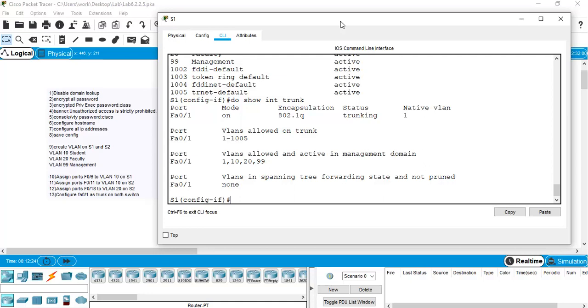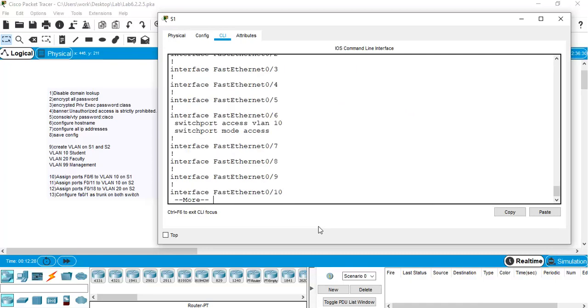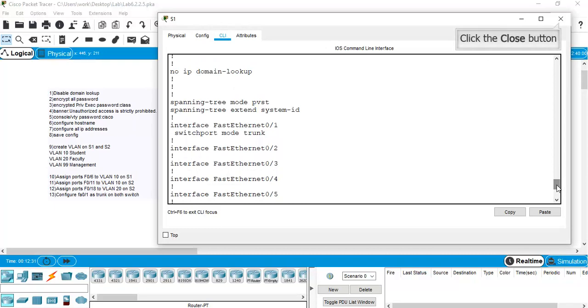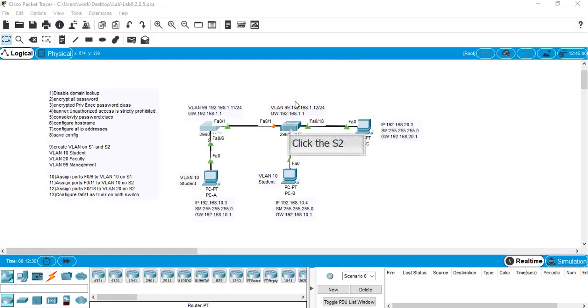On top of that, we can also do a show run to verify our configuration. FA0/6 is in VLAN 10 and FA0/1 is on switchport mode trunk. So let's go to S2 now.